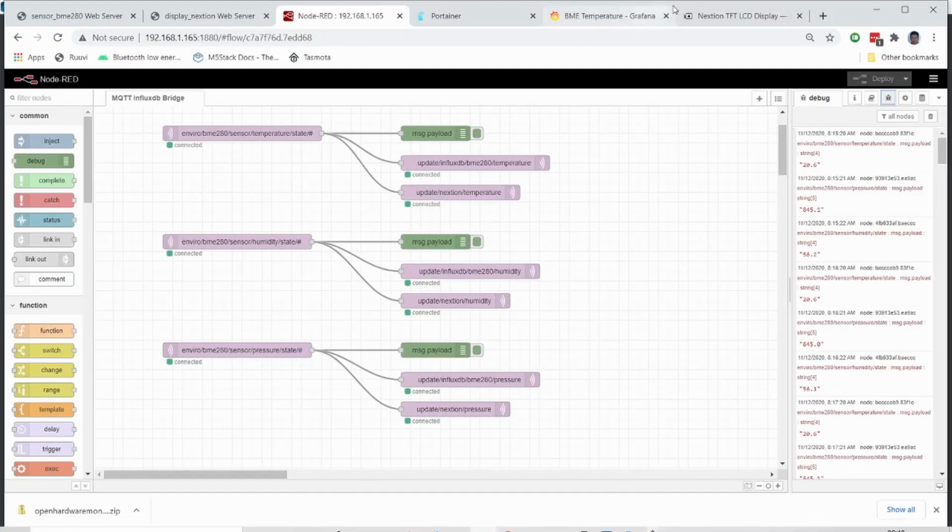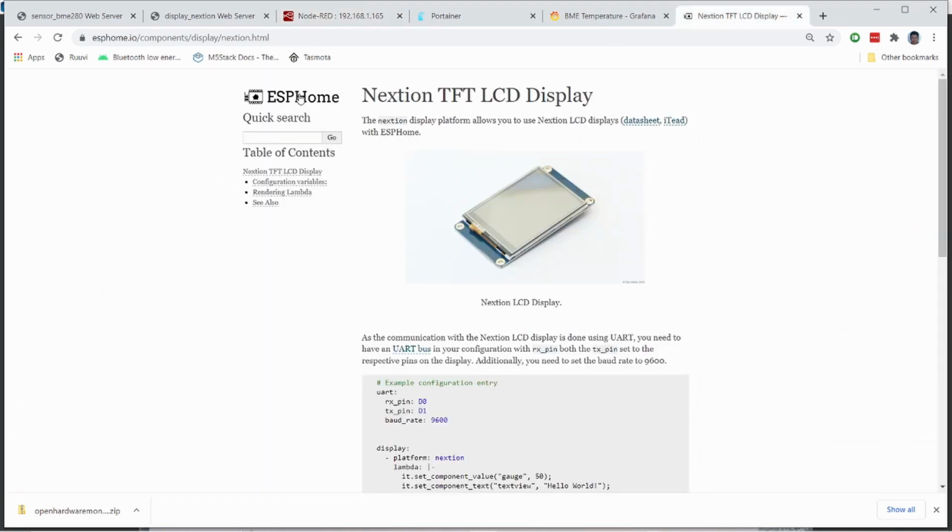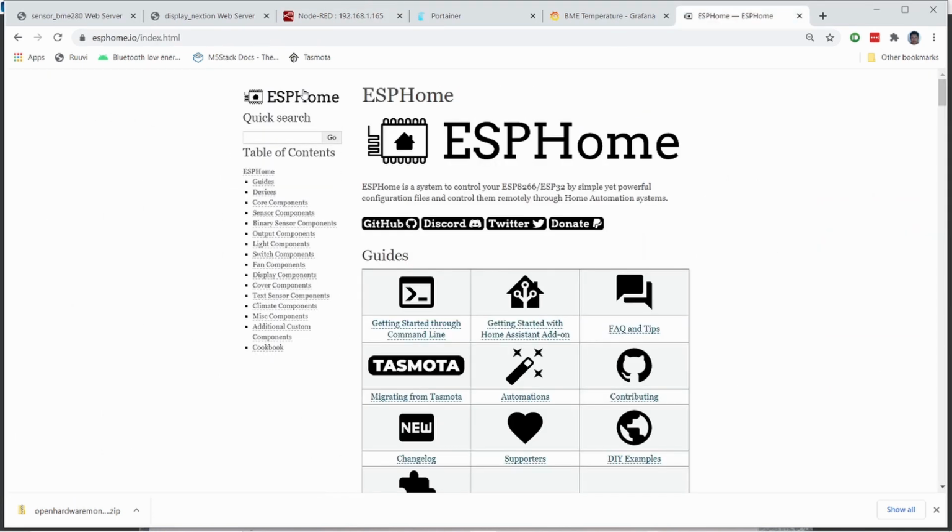This whole project makes use of ESP Home. The D1Minis are programmed using ESP Home. ESP Home allows you to take a bunch of components that are then written into a YAML file. The YAML file is then compiled into an executable that is then flashed to the D1Mini.